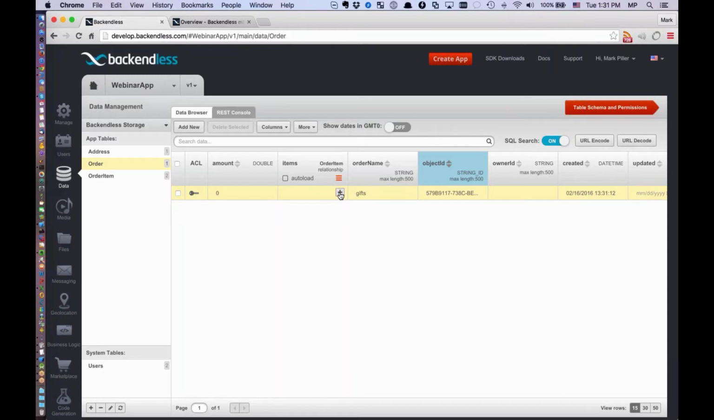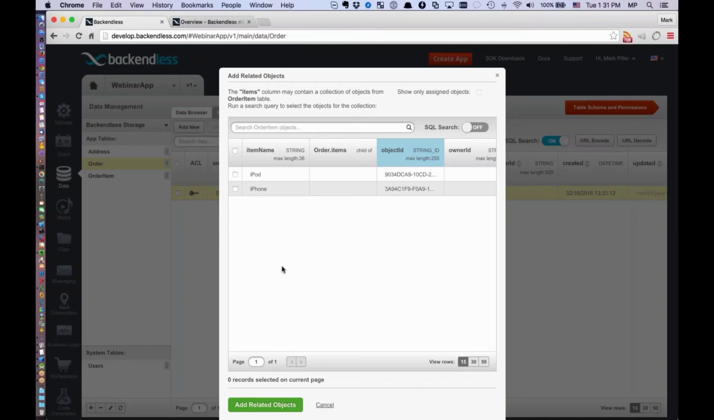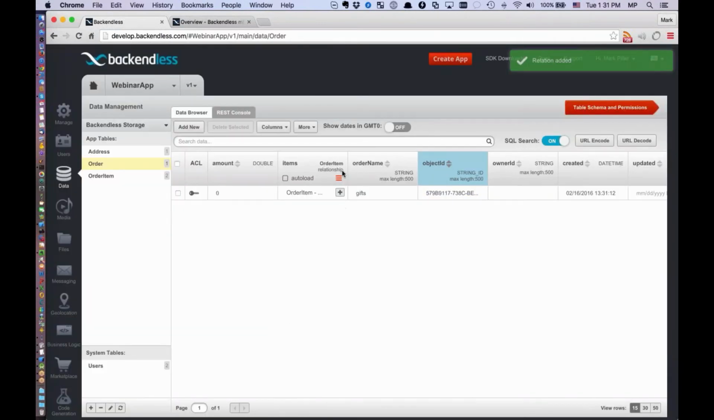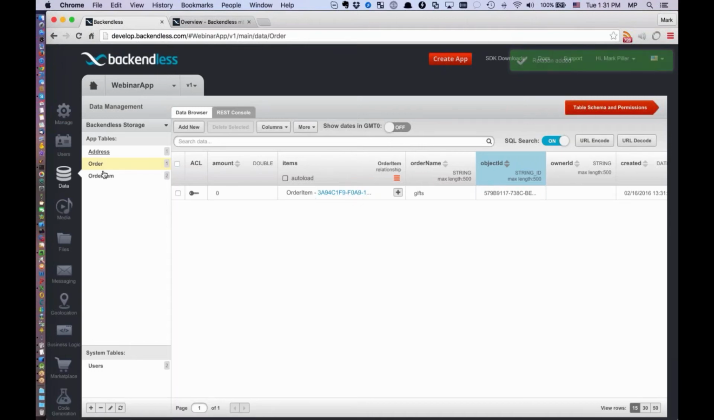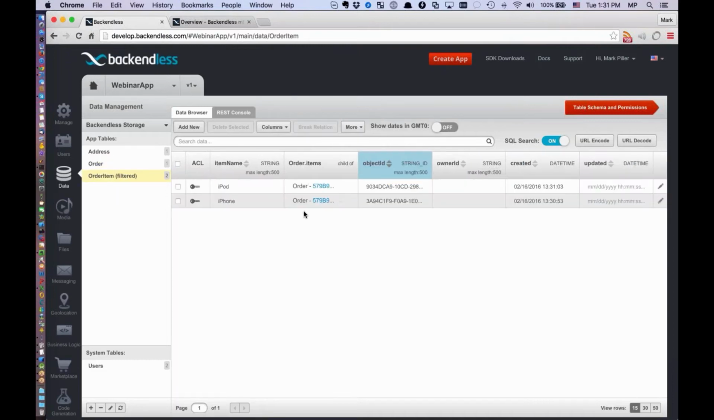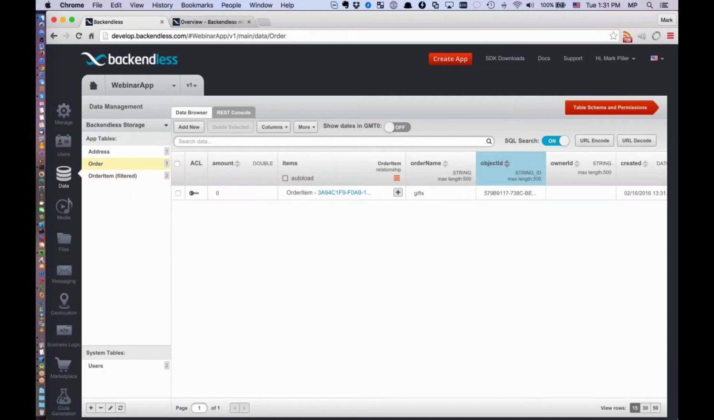So this can contain multiple objects. If you click on the plus icon, it shows a list of all the order item objects, and here you can select any number of them, or in this case I'm going to select both and click add related objects. So at this point my order includes a relationship with 2 other order items. In fact, if I click on that link, it selects all the order items which that order is related to.